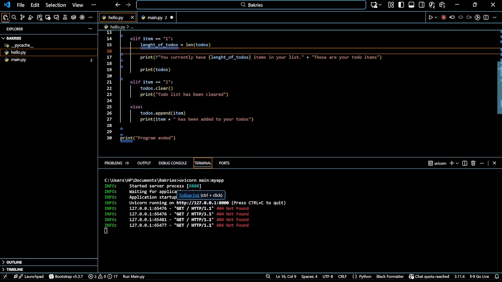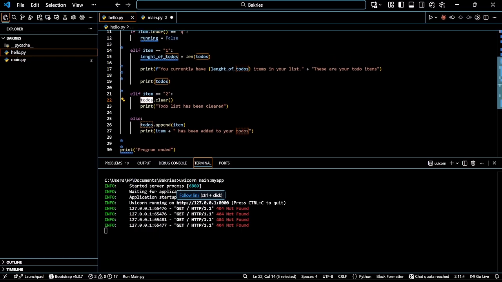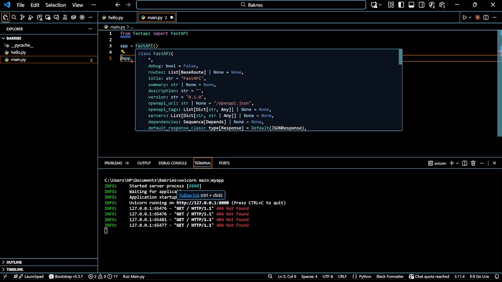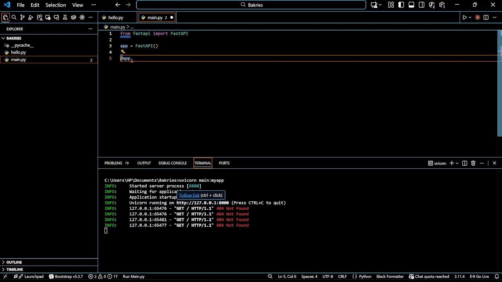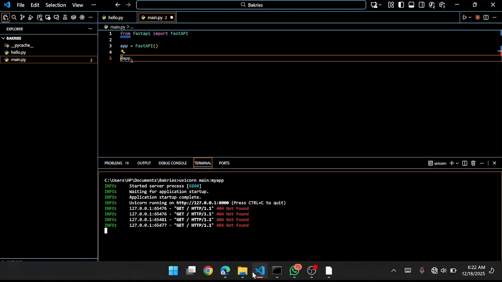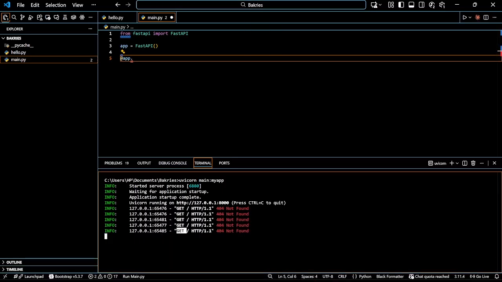Just as we have methods called from our to-do objects, like the clear method and the append method, the first API we imported also has some methods we can call to create an endpoint. If you notice from this terminal, it says for each request, let me make another request so I can explain. If I refresh this, you can see this GET here. It means this is a GET request.